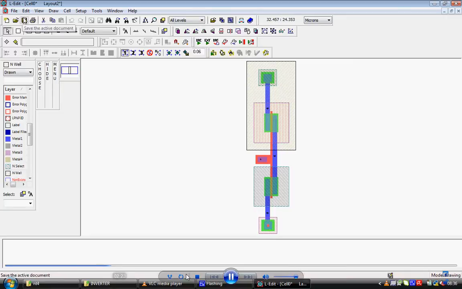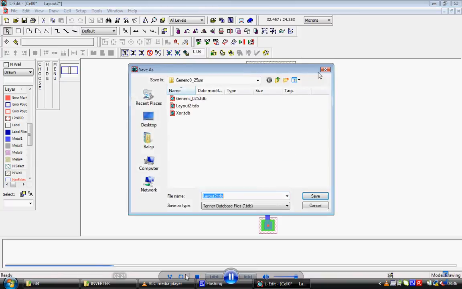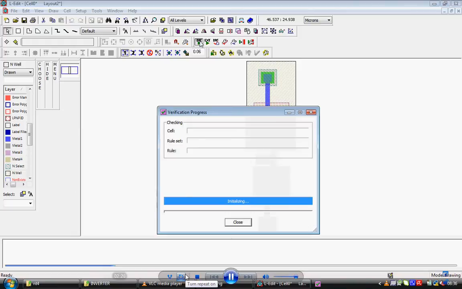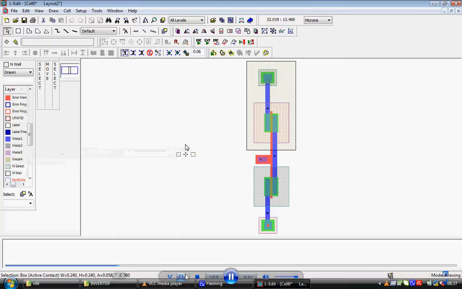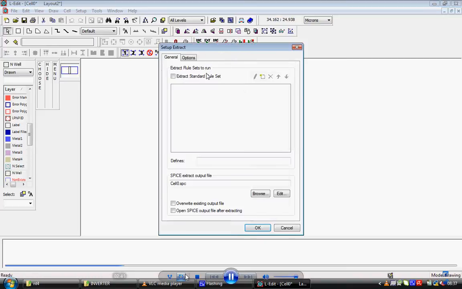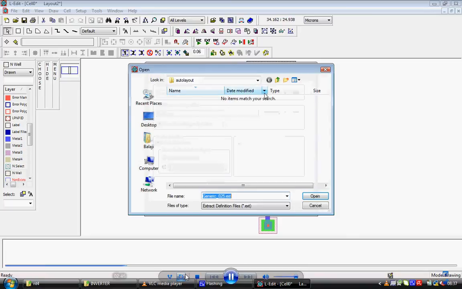Then save this design in that particular folder. Perform DRC to check there is no error. Next, setup extract, standard rule. Click the edit command. So search for the library file.